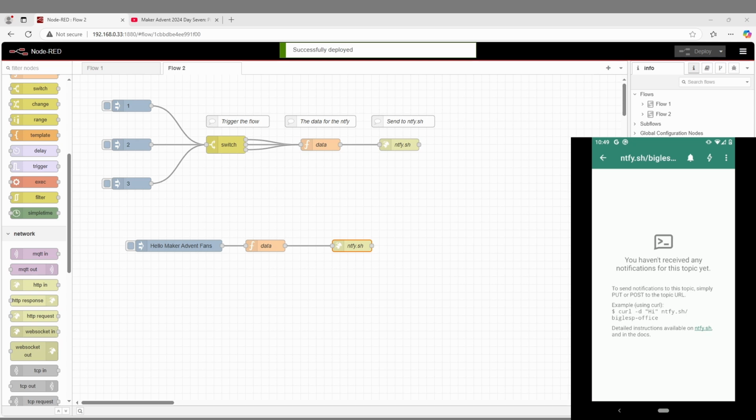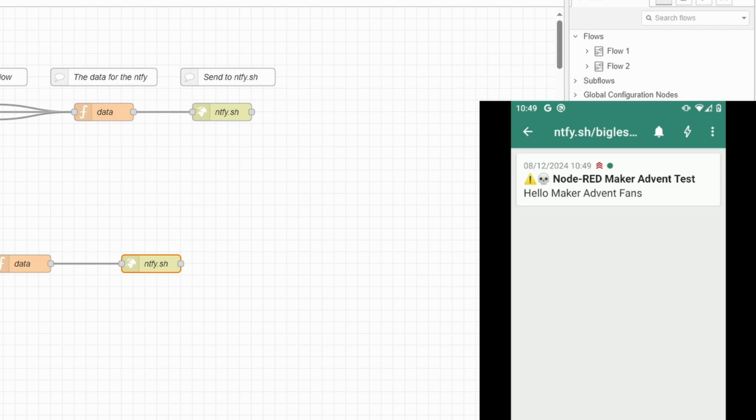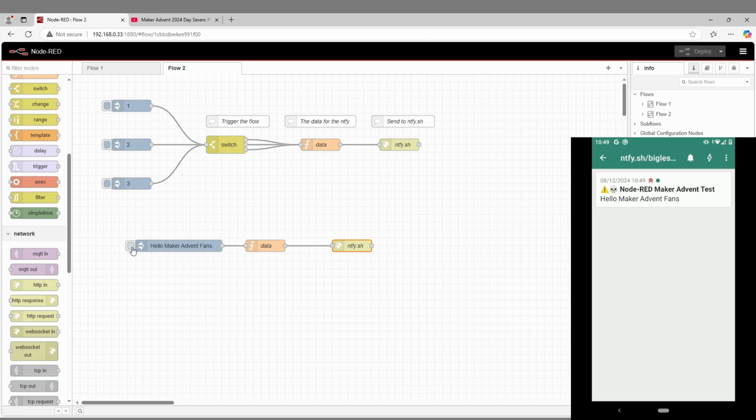There we go, and you can see on the bottom right, that is actually my spare Android phone that I use for stuff like this basically. That's running ntfy.sh's app, and it's logged into Big Let's P Office. So if I go and click on the trigger now, you'll see, bottom right screen, Node-RED Maker Advent Test. Hello Maker Advent fans! How cool is that? I'm quite chuffed as to how simple it is to use this. You can even send images this way. I've not tried that yet. I'm doing the baby steps, so the hello world of this right now.